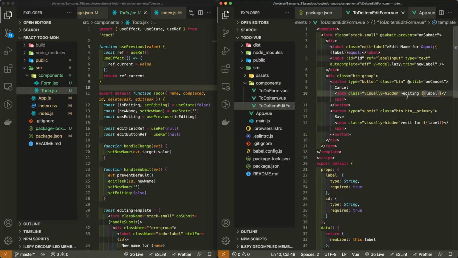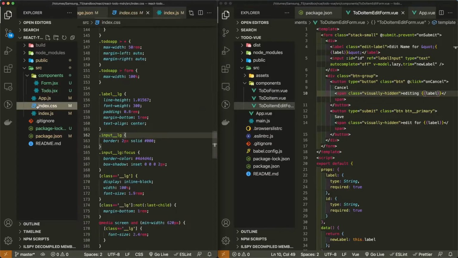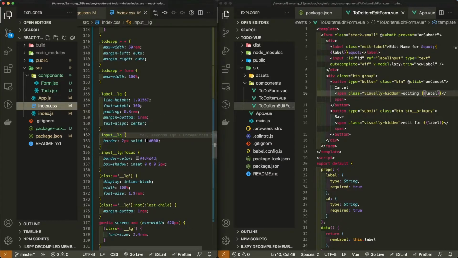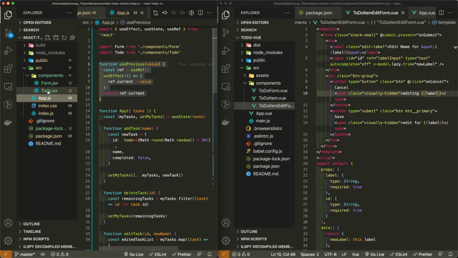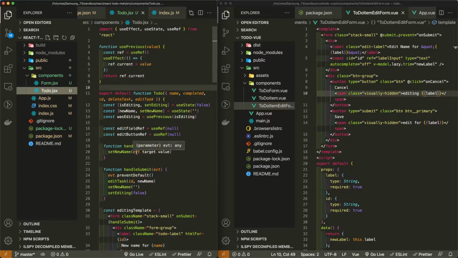In Vue, like in Angular, you have the ability to have component level style. Same thing with React. In this case, I didn't have component level style. I just have global level CSS because I didn't have time to refactor that. But conceptually, you can jump from one to the other without a whole lot of cognitive switching.